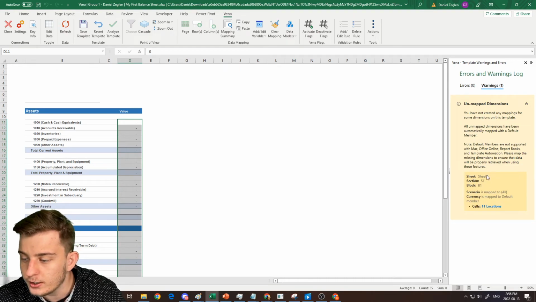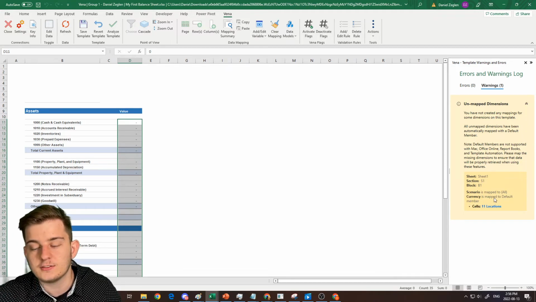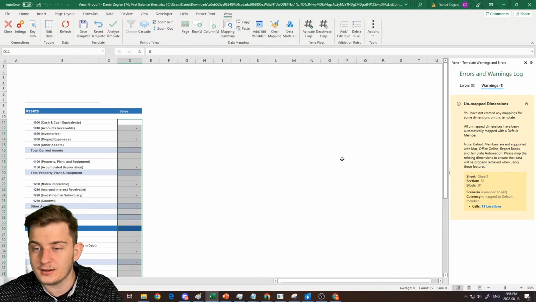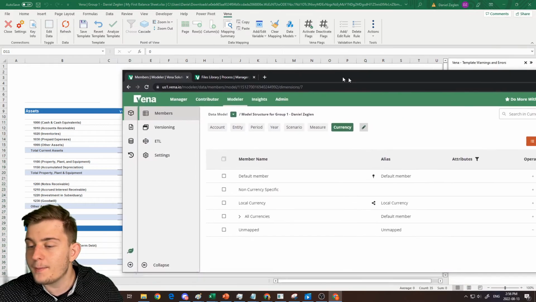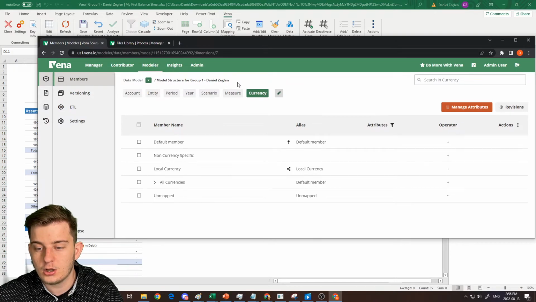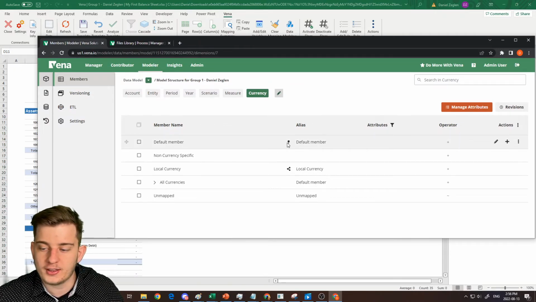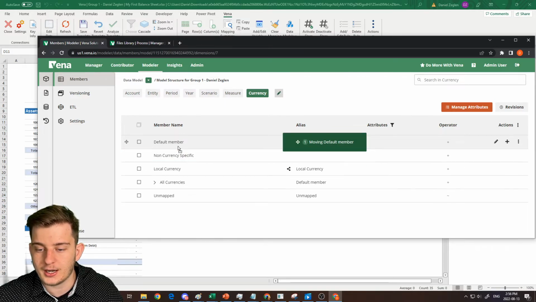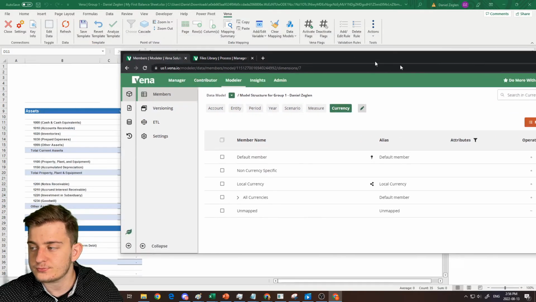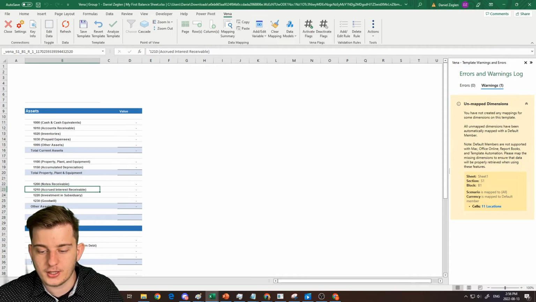So we see Sheet 1, Section B1, Block B1, Scenario is mapped to all because it's defaulted, and currency is mapped to default member, right? Because if you don't have a mapping assigned to something inside of Vena, there's a member inside of Vena, like if you look at currency here, where it has that pin, and if there's no mapping in the report for that dimension, it's just gonna default the report to look at that right there. Okay, so that's why you gotta make sure that everything's mapped out.